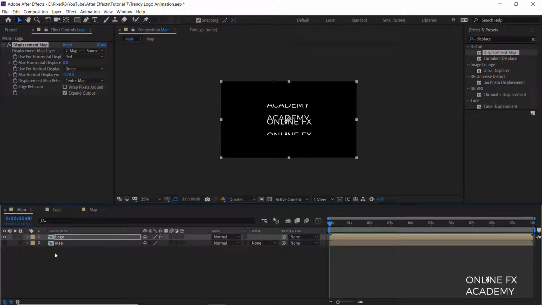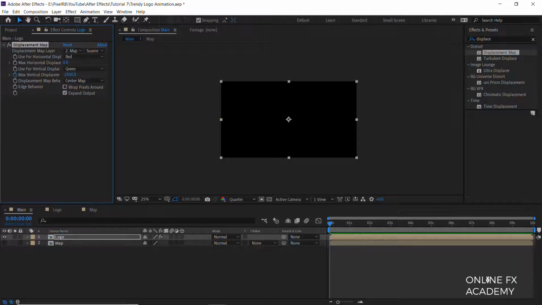At the very start, I'm going to set this to minus somewhere around, let's go with minus 2500, so that our logo is completely out of the frame. Create a keyframe, go to around 1 second and 15 frames, and let's bring that down to 0. So now we have a really interesting look, as you can see.